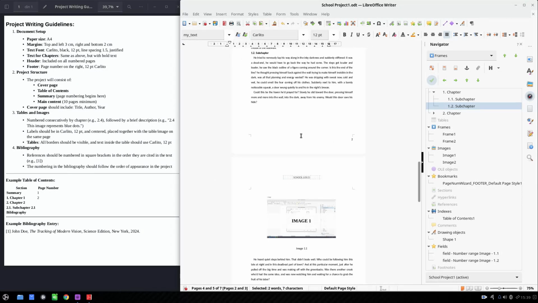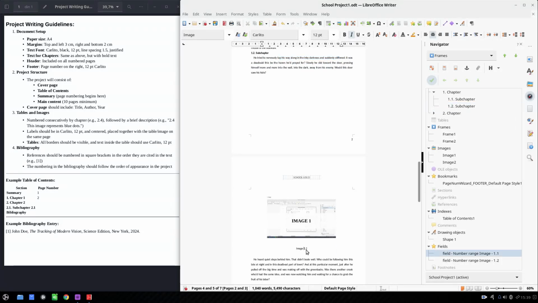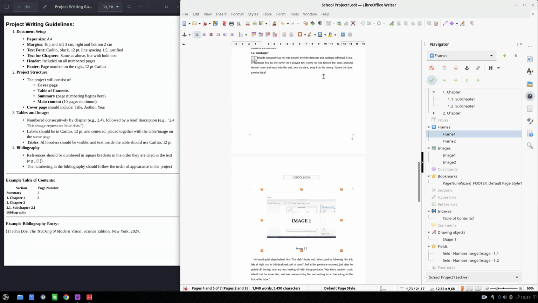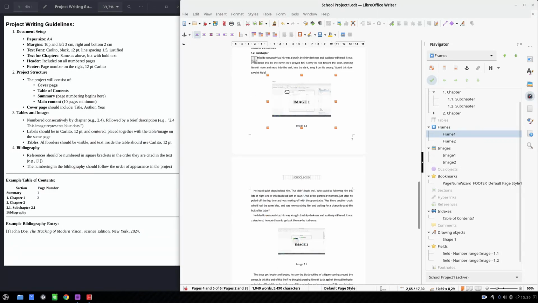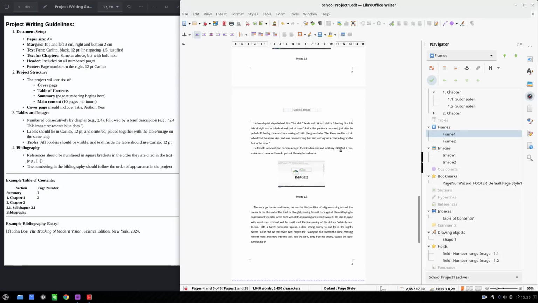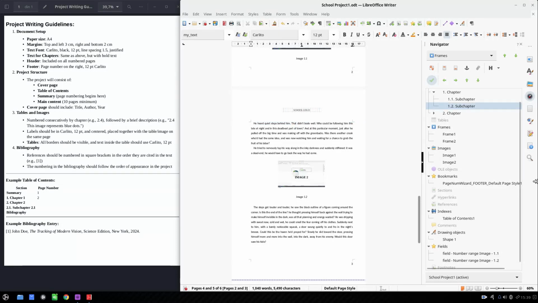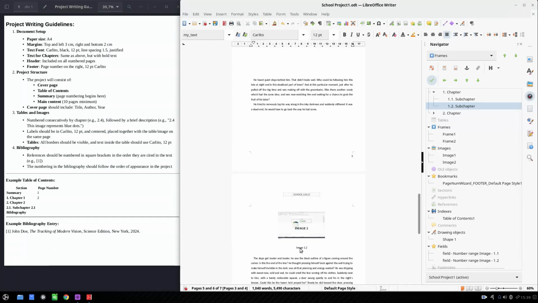If the text is moving, let's see, if I'm removing one paragraph, the image will move up. So the anchor, if it's on this paragraph, will be after that paragraph. And the same here, if I'm pressing enter here, you can see the image is moving together with the label, with the caption, on the next page.